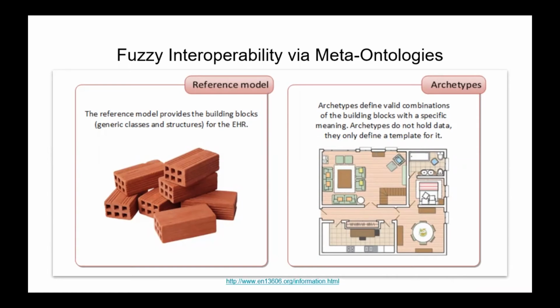deals with the concept of a reference model, which can provide building blocks. They're generic classes and structures, and then you can use those to construct images of what you understand your domain to be, based on those reference model building blocks, into these things called archetypes. It's just like if you ever played with Legos, it's the same thing. So archetypes are just human understandable, human labeled, empty structures based on a reference model.